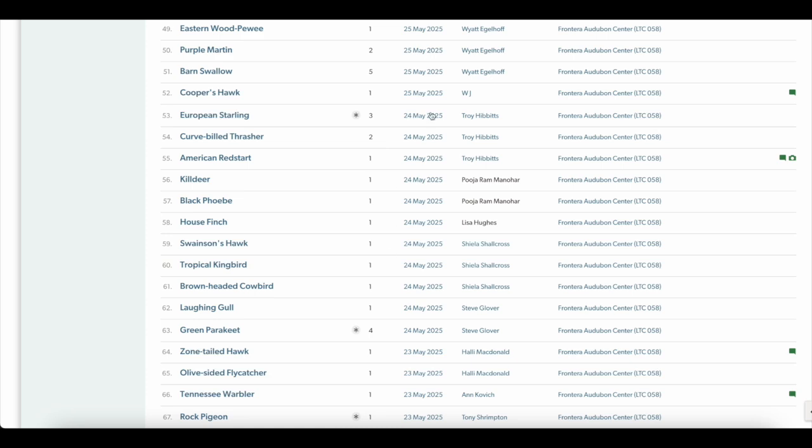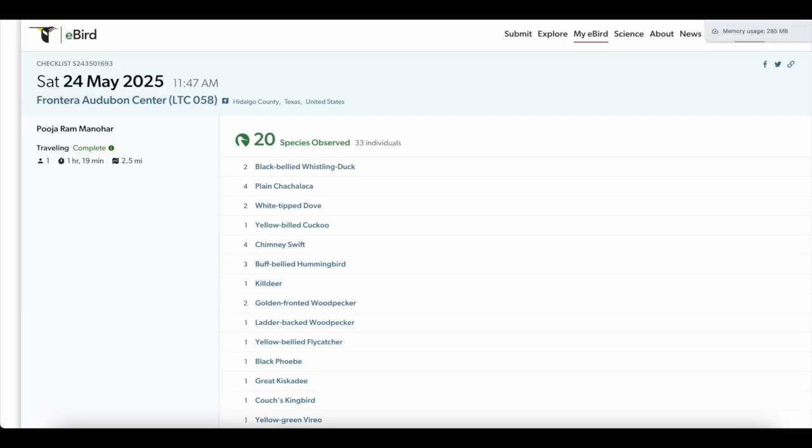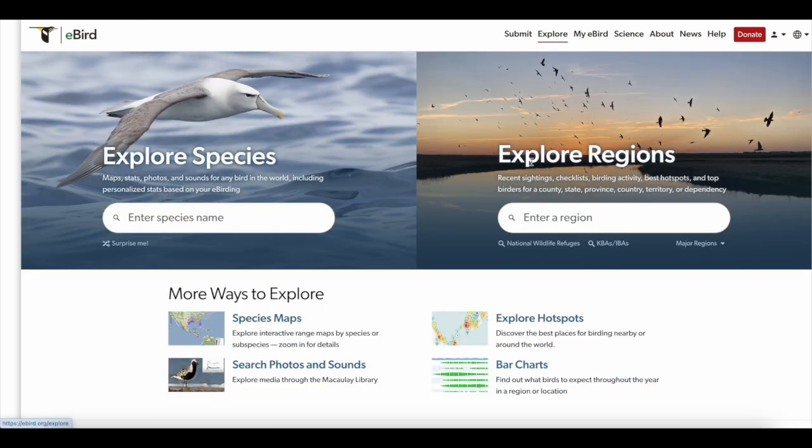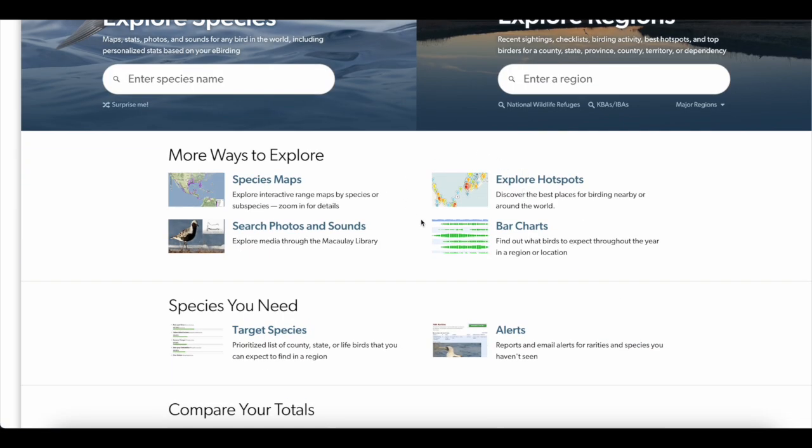We've got checklists right here in the middle, so if we want to click on that and see an actual checklist from that time, that can be kind of helpful when I'm researching birds. Now I'm in the Hotspots tab all the time when I'm researching new places to go birding or researching trip hotspots for an upcoming trip. Now next we've got search photos and sounds.